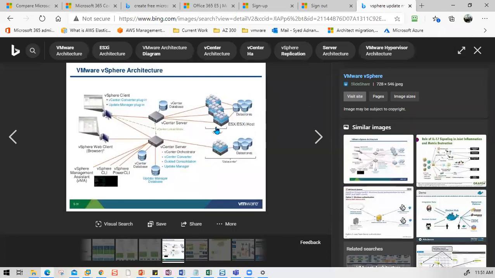So this is a complete cluster of ESXi hosts, and it connects to a vCenter, and vCenter has its own database, and it connects to Update Manager. So Update Manager will receive all of the updates from the internet, and from here, it will update the complete environment. It will update the vCenter, it will update the ESXi host, it will update the VM as well. And Update Manager has its own database as well.